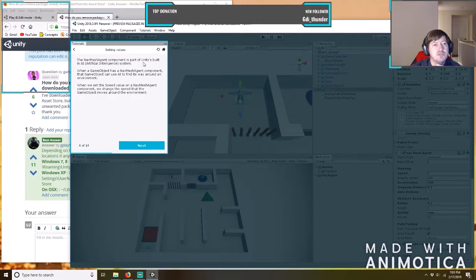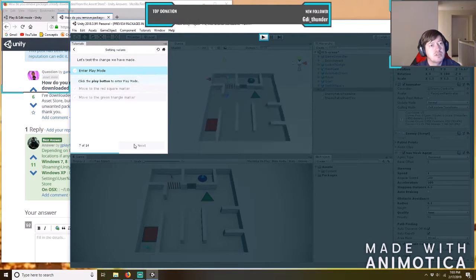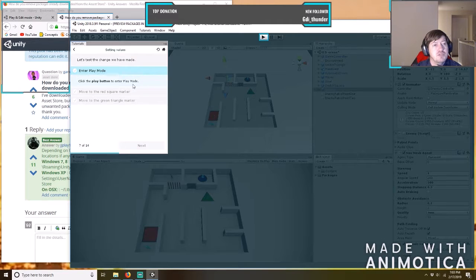The NavMeshAgent component is part of Unity's built-in AI system. Yeah, artificial intelligence. When a game object has a NavMeshAgent component, that game object can use AI to find its way around an environment. When we set the speed value on a NavMeshAgent component, we change the speed that the game object moves around the environment. Makes sense. Test the change we have made. Play mode.